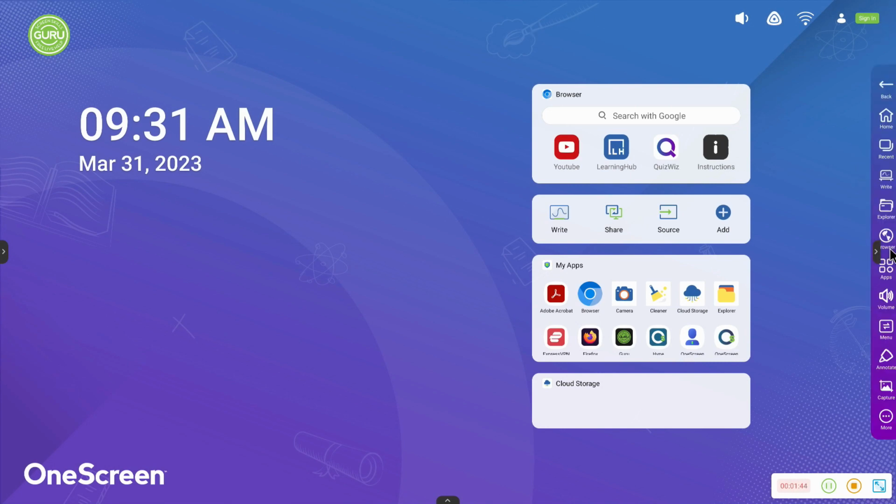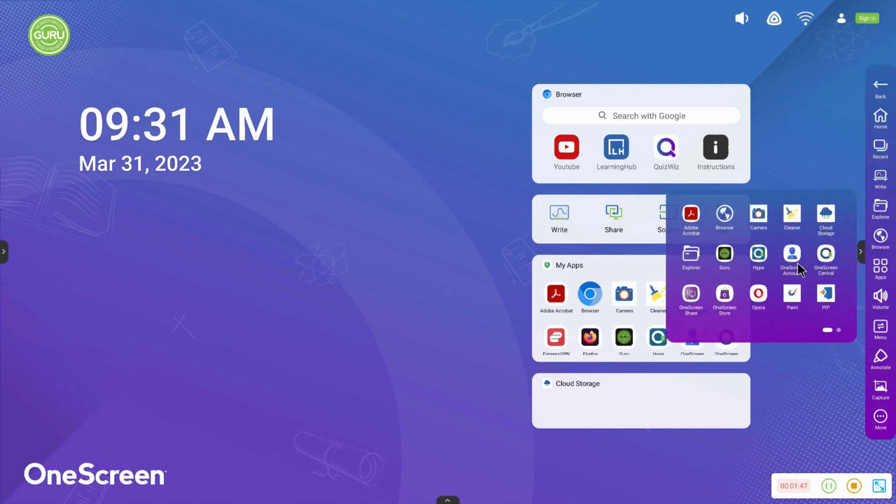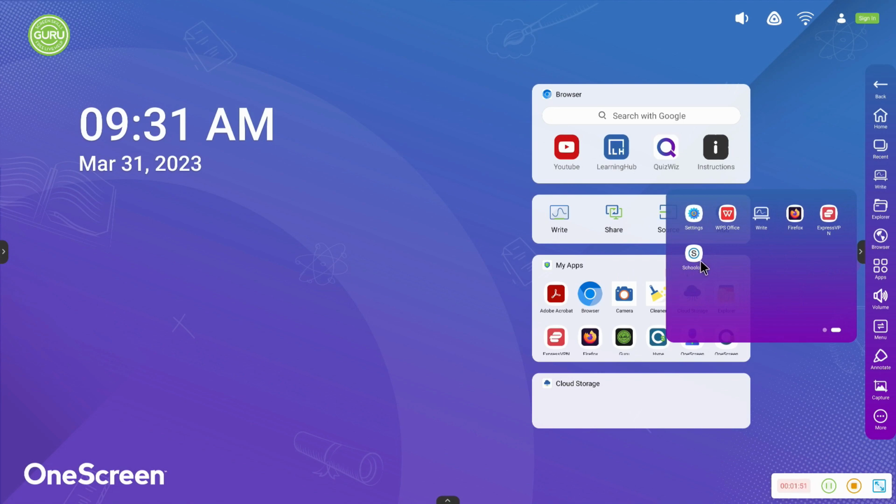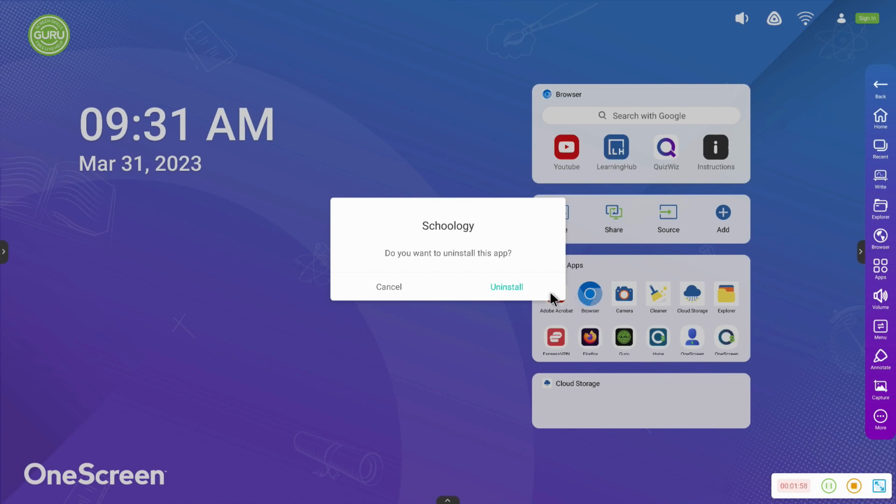Remember, the app will now always be available on the apps list, and to uninstall it or any other app, press and hold the app's icon and drag it to the uninstall option at the bottom.